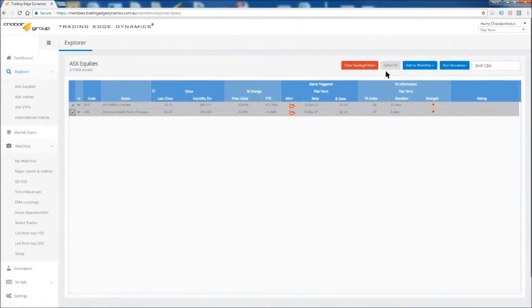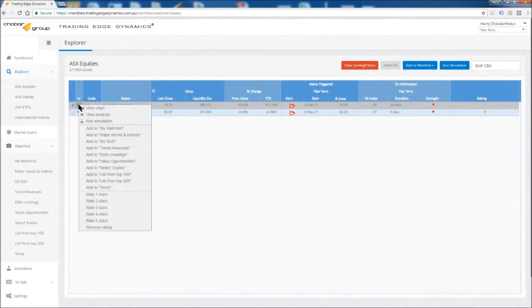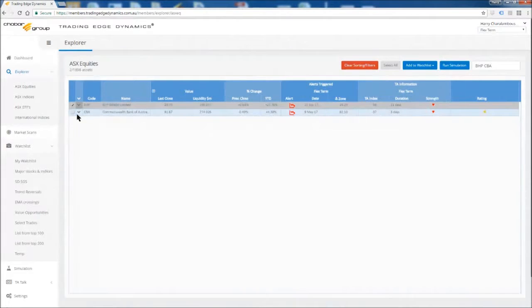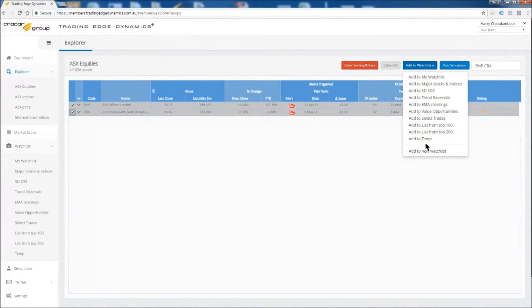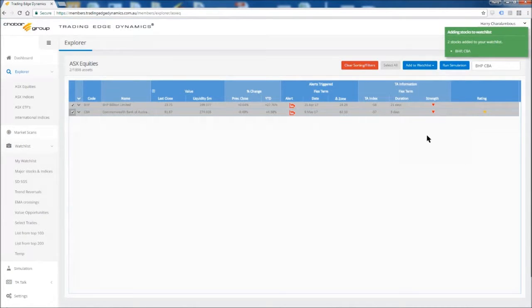Okay, so what can we do from here? We can add to a watch list. So these two stocks, we can use the add to watch list button, and we can add them to any of the watch lists listed, which are the watch lists we already have under our account, or add to a new watch list. If you have less than 9, that will allow you to create and name a new watch list. So for the time being, I'll put them in the temp category, and there they go.